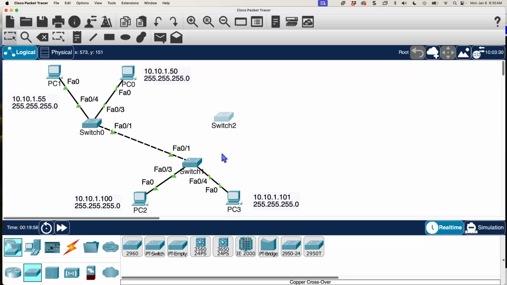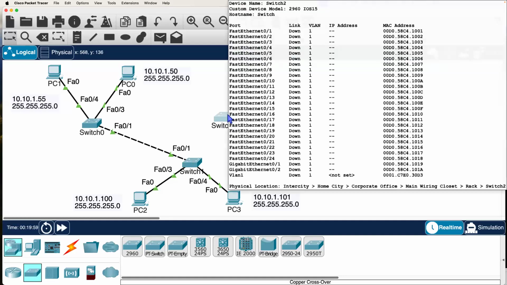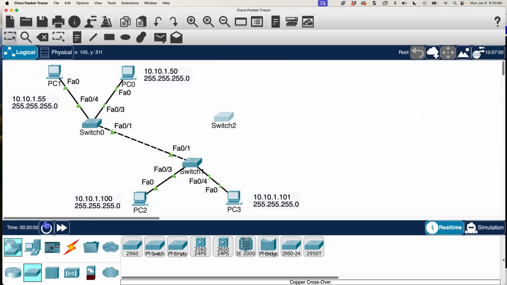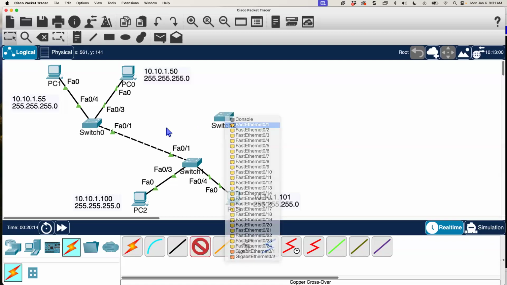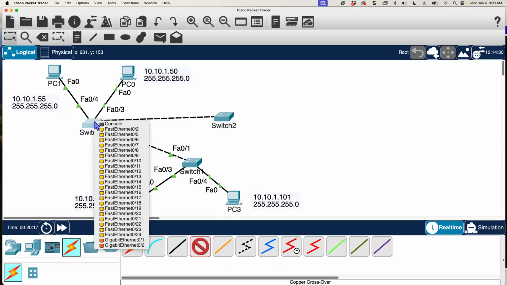Okay, now what I'm going to do is connect both of these switches to this switch. Let's see what happens. I'm going to go over here, this cable here, to the connections. Again, copper crossover. I'm going to choose Fast Ethernet 1 to, yeah, that should be fine. Fast Ethernet 2 here. Okay.